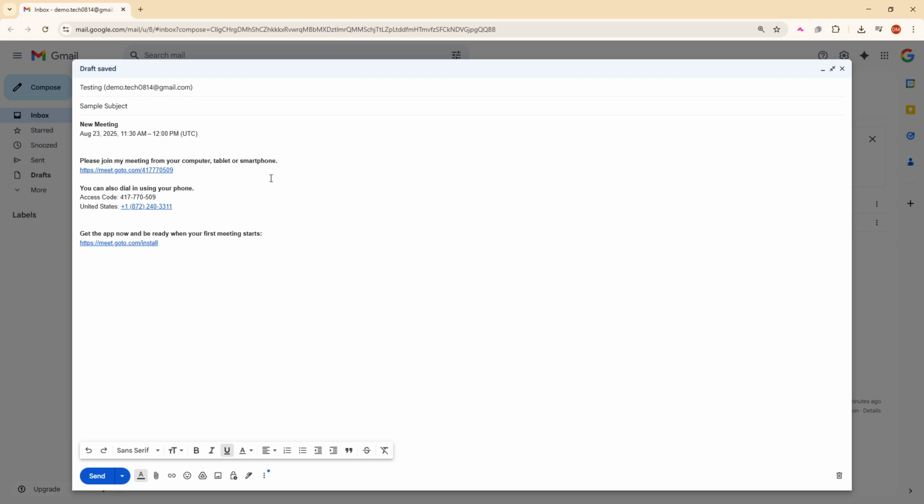After you've pasted the meeting invitation and added any additional information you'd like, it's time to double-check everything. Make sure all details are accurate and that the join link is intact and clickable. Once you're satisfied that everything looks good, go ahead and press Send.